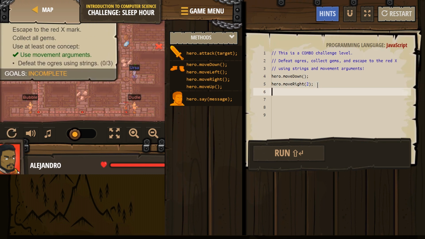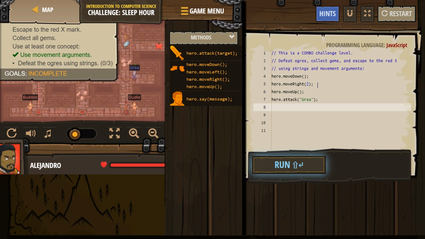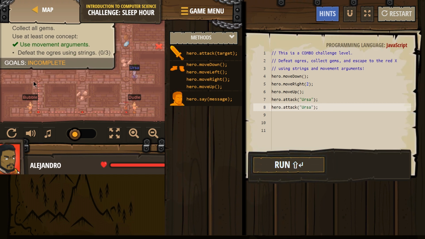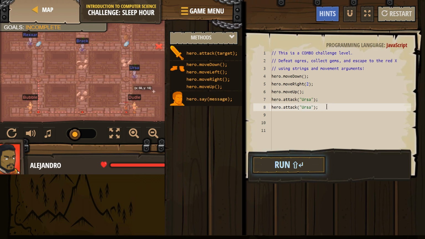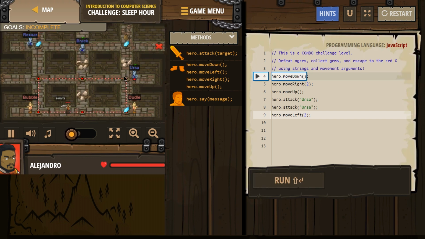So let's go right 2, let's go up 1, and then let's attack, what's that ogre's name? Ursa once, okay? And remember, ogres take 2 hits, so we're gonna hit Ursa again. Then I think we need to go left twice. And so if we're gonna use our arguments inside of here, that's how we do it. Let's see where that gets me. Up and around, yep, that's looking great.